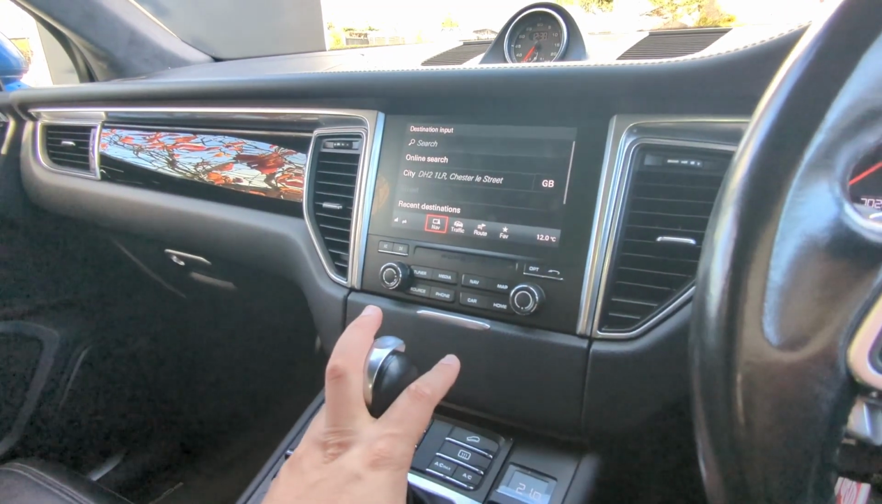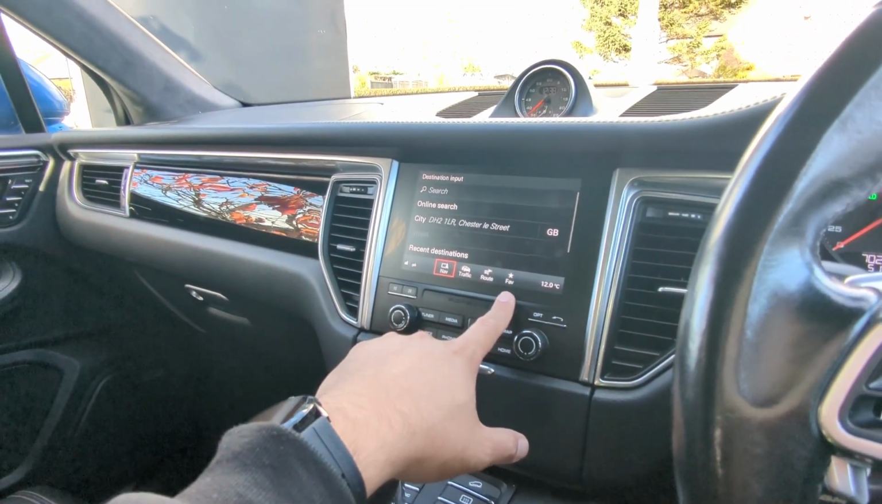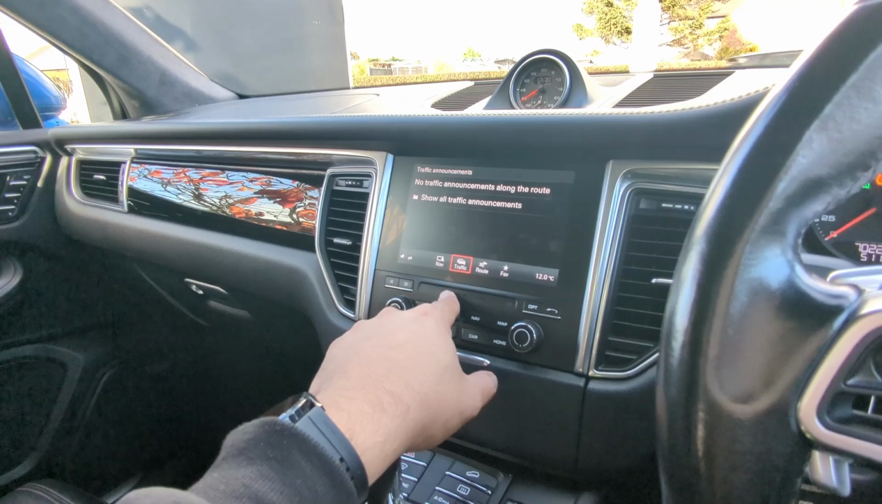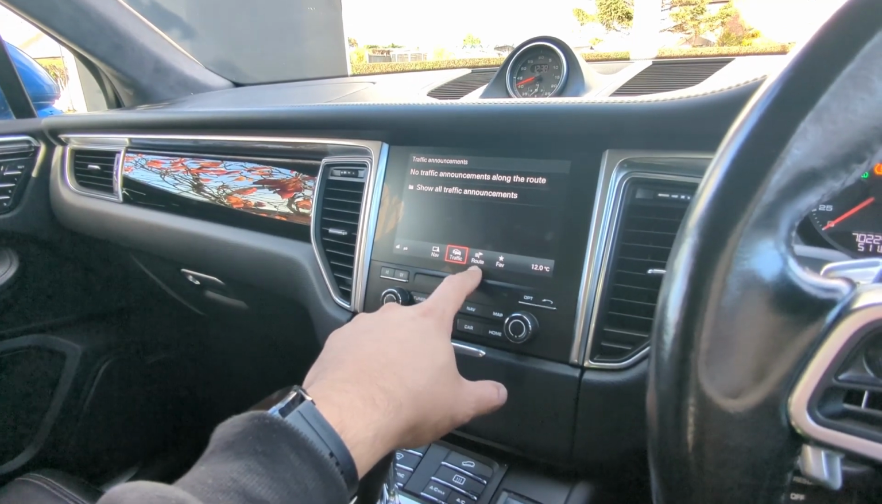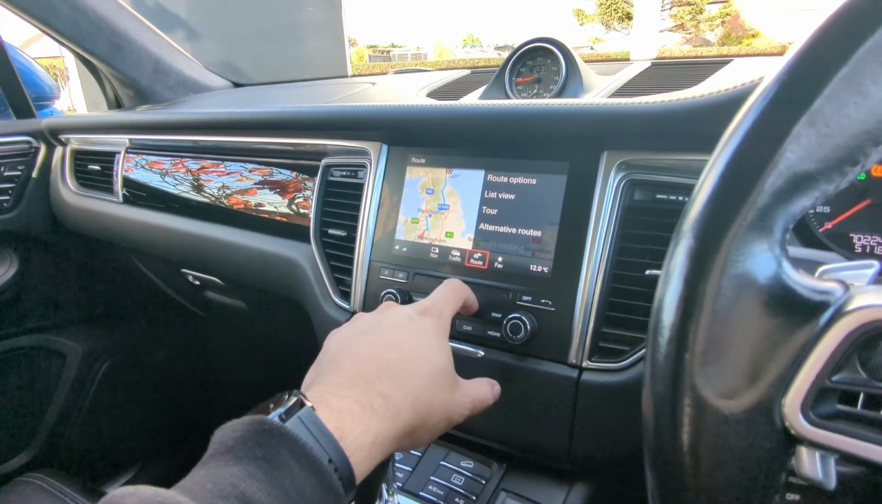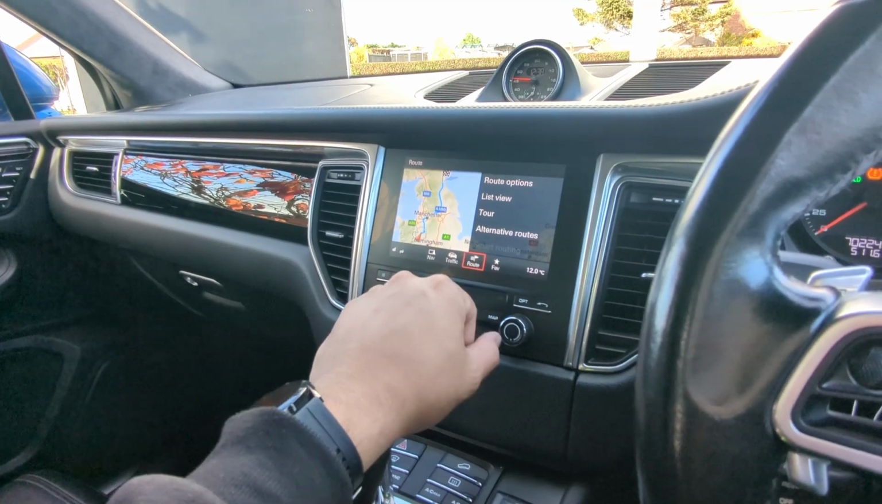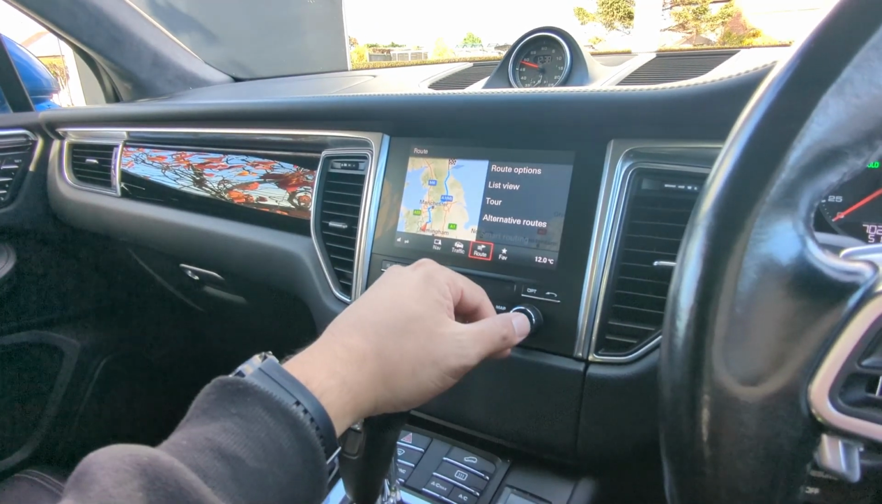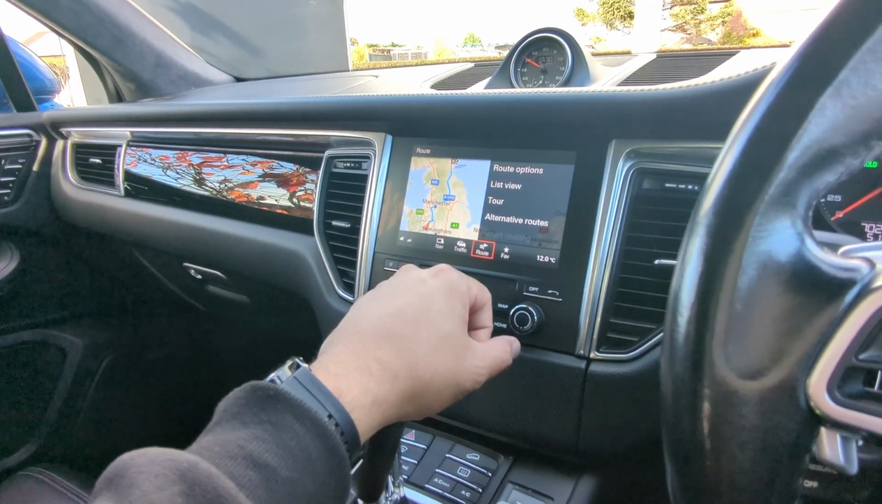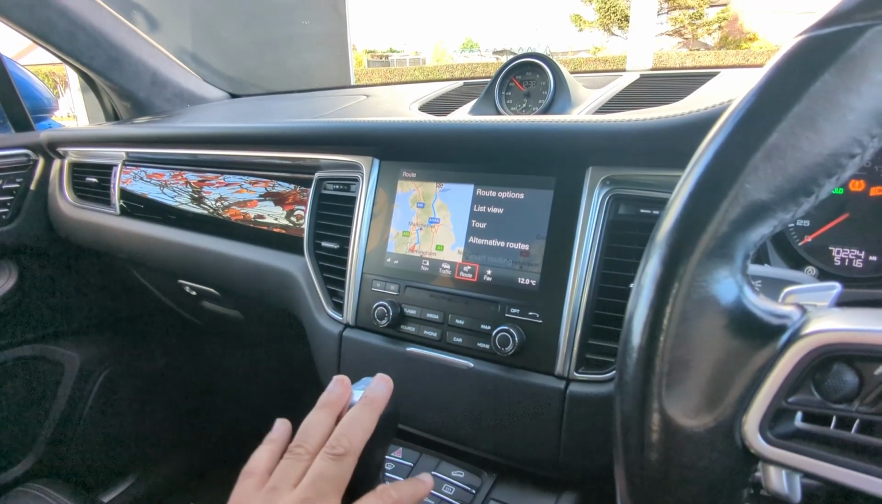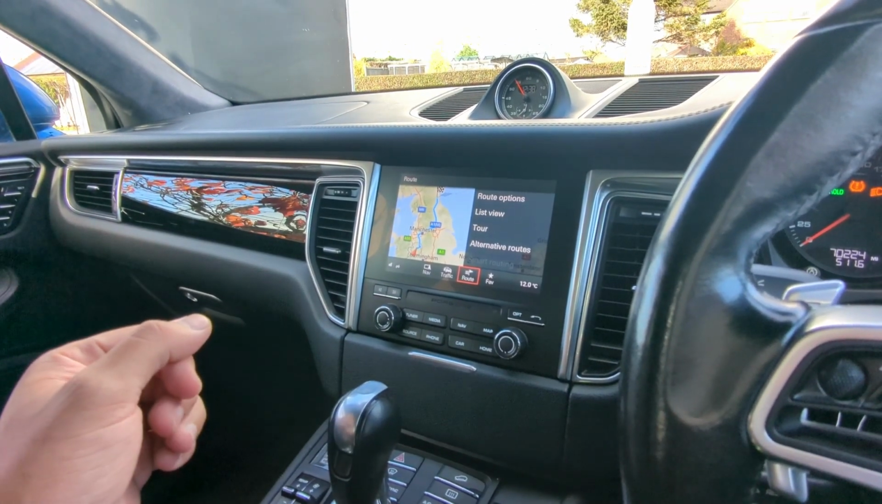Other functions that you have with your sat nav, as I mentioned, you can favorite destinations as well. You can even check traffic along the way. Not only that, you can select alternative routes if you needed to, should you want to take an alternative route or you know that there's traffic on a certain route. So that was your quick guide on how to use the sat nav system.